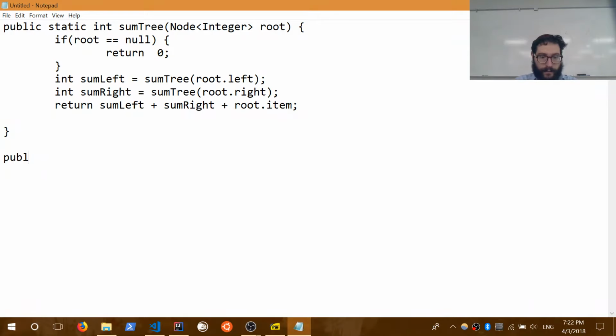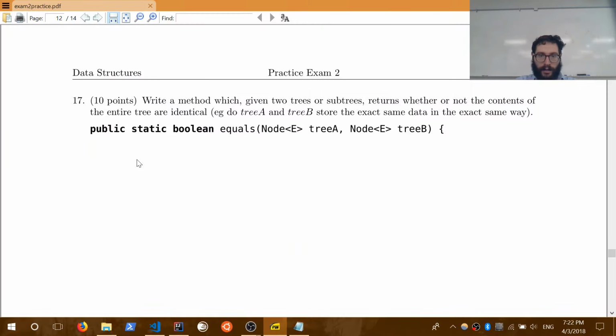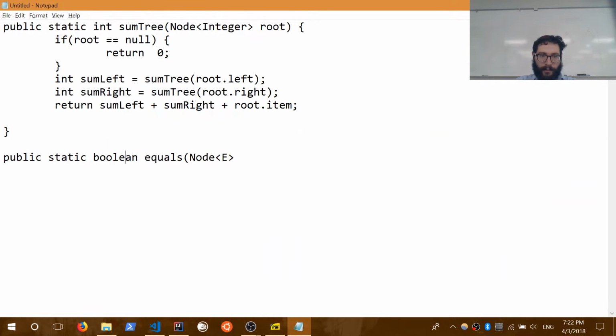public static boolean equals, Node A, Node B. Sorry, this is a boolean, not an int. Technically it should have been public static. What did I call them? Did I call them tree A and tree B? Yeah, I'll just call them A and B for shortness here.